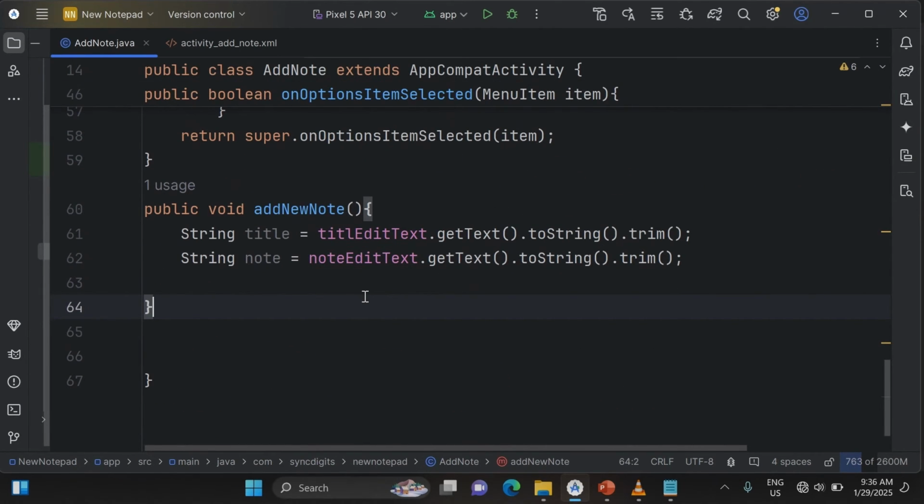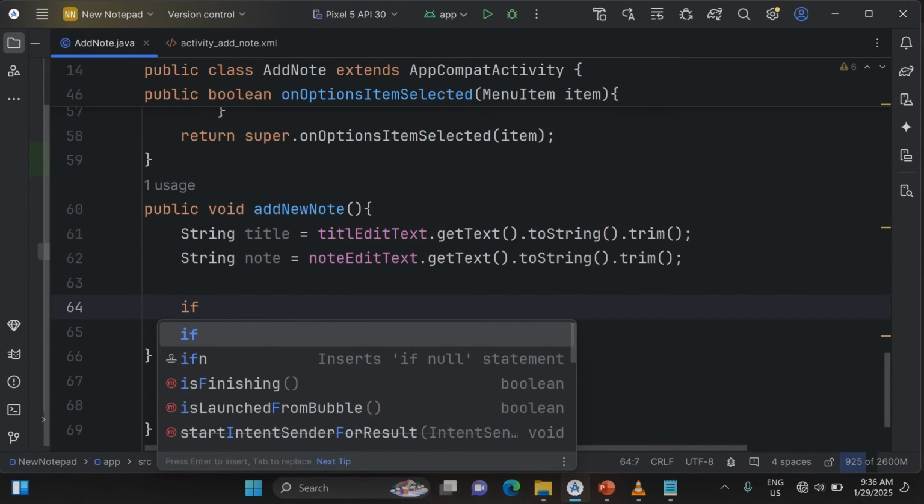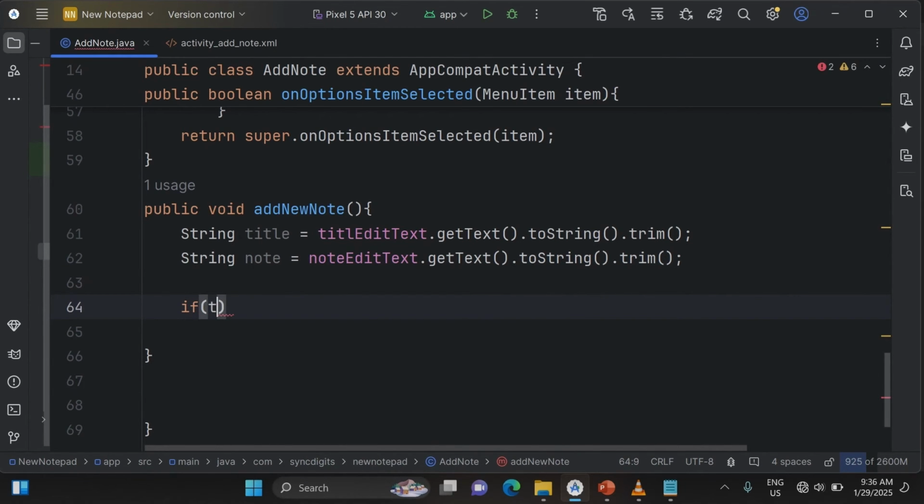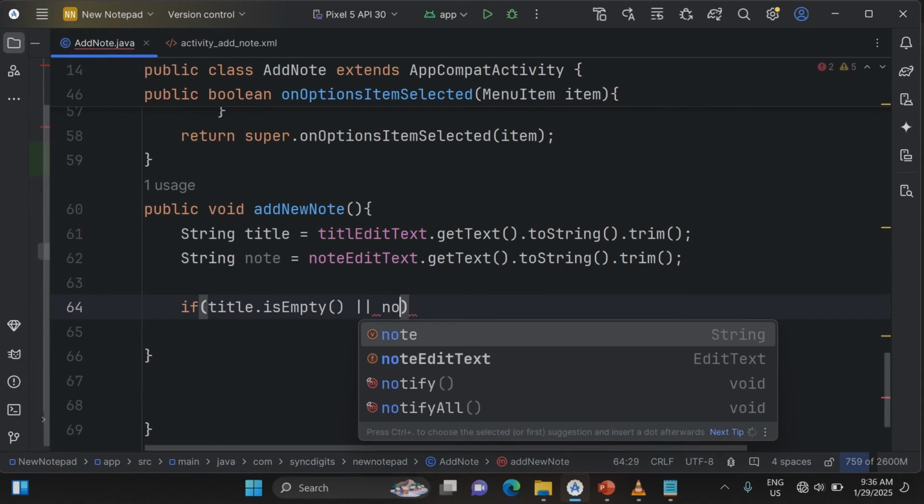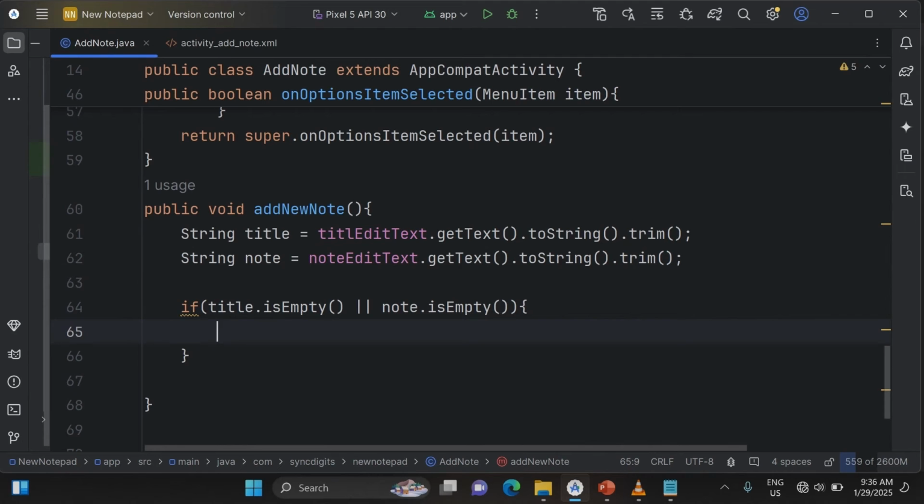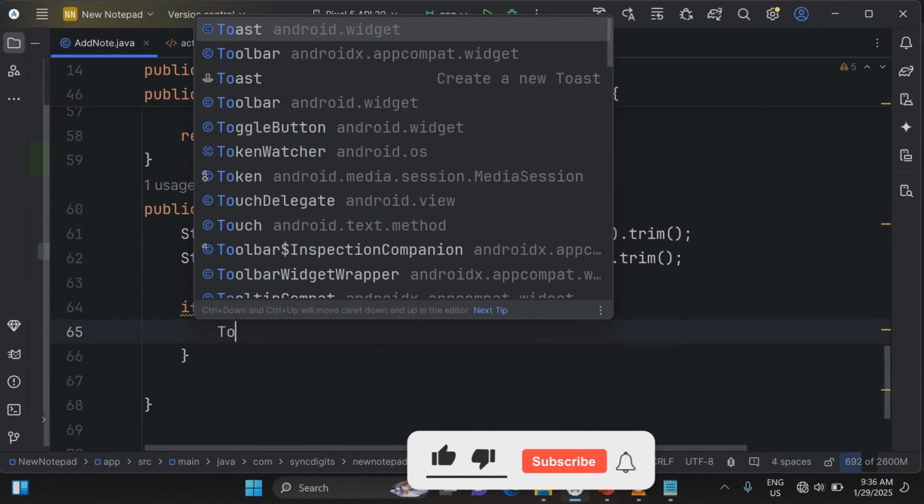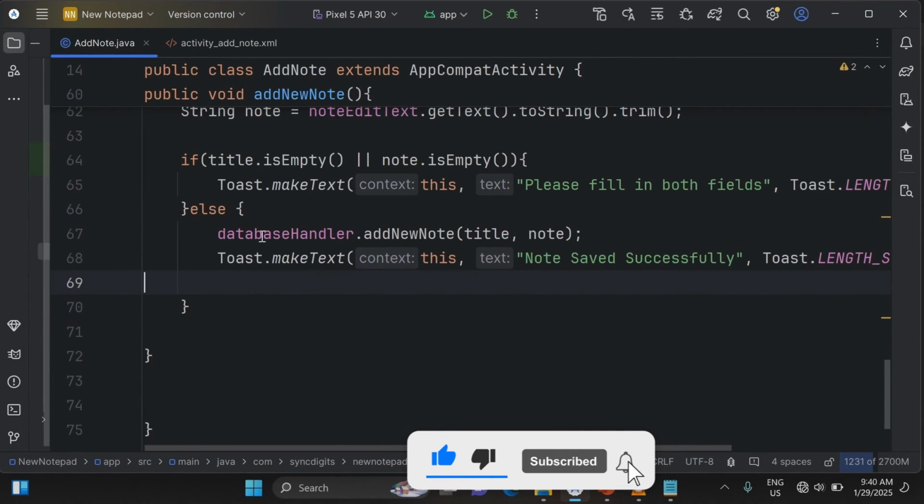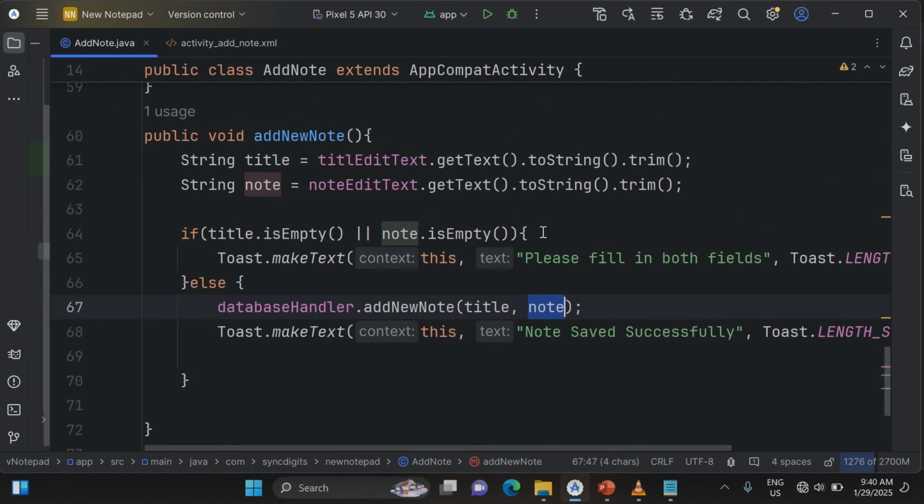So the next thing we are going to do is to say if title is empty, which means if you did not enter anything into it, or if the note is also empty, if both are empty, it should display a toast notification to say please fill in both fields. Otherwise, you should save the work. So we have line 67 where you have a database handler dot add new note. We had created this method before in one of the past videos.